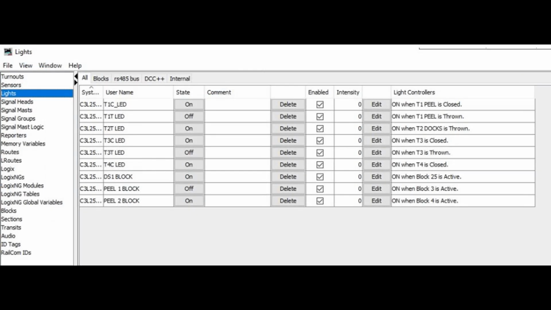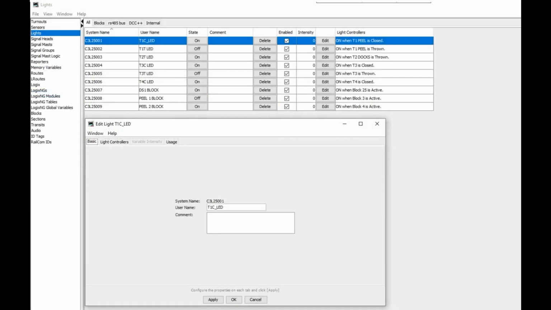We also need to set up the light table in JMRI to control the LEDs on the Mimic panel. Here you can see the LEDs for the turnout positions and the block detection LEDs. I have clicked on the edit button to show the basic setup of the LED for turnout 1. This uses the CMRI address of 25001.